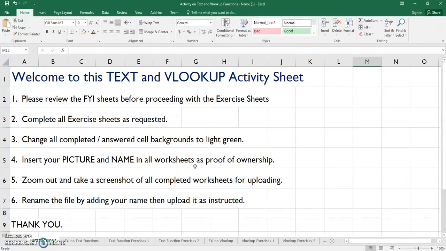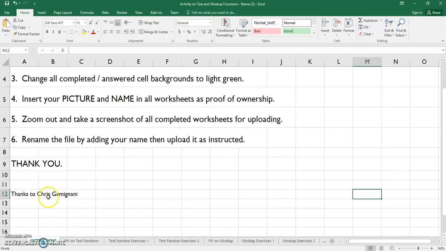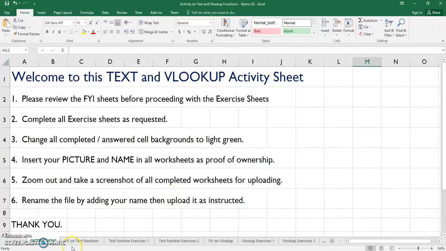So please be reminded that this is being done to show ownership, so that you can protect yourselves and your work. Although it can be edited, at least give them some difficulty. Zoom out and take a screenshot of all completed worksheets for uploading, and then rename the file by adding your name, then upload it as instructed. Now, this particular activity workbook is courtesy of Chris Jamignani. Okay, so let's now move on to the second worksheet.